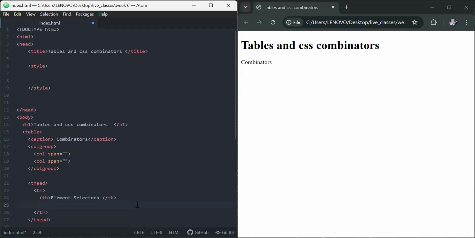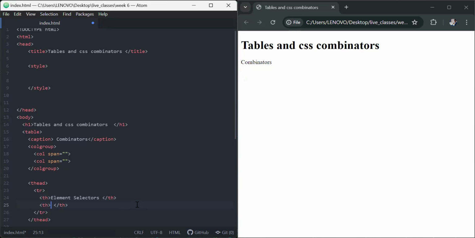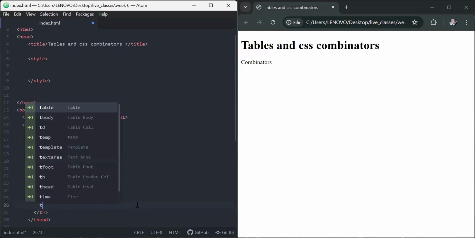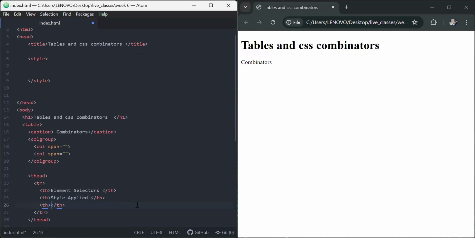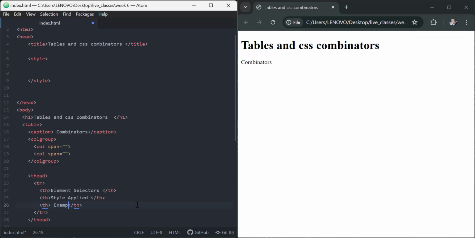And in this table, we are still going to look at how they are applied. So the next heading on this same row would be for how the style is applied. So we're going to name this style applied. And the last column on this row would hold the heading for examples. All right, now we have our first row.